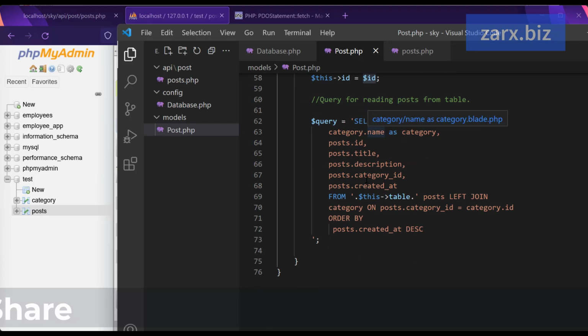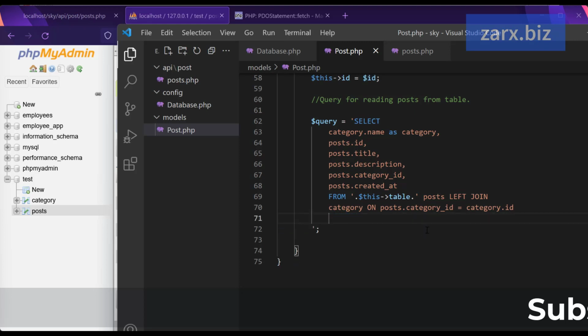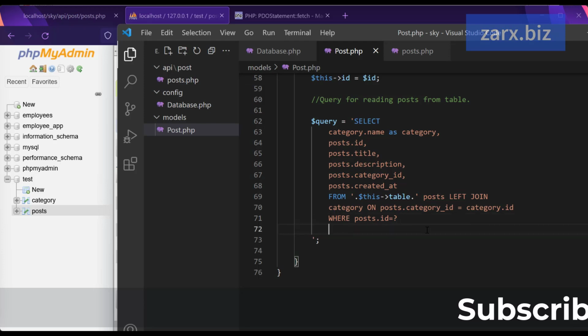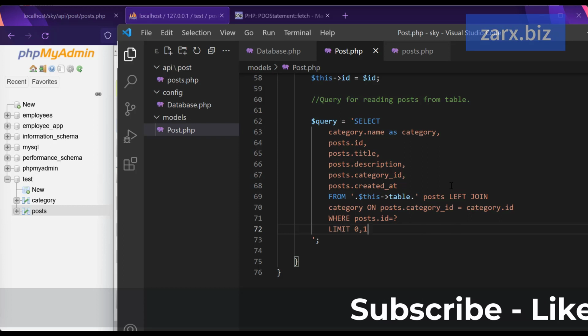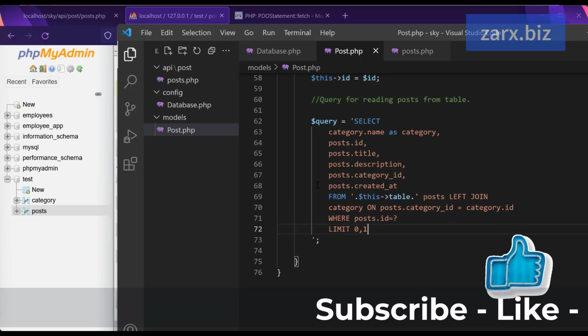So we have here select. Okay, we have the post. Everything is going to be the same. Now instead of order by, because it's going to be a single post, we want to have where posts.id equals, and I want to pass here a question mark, which is a parameter from PDO, and I'm going to say limit 0, 1. This query is going to get us the single post.